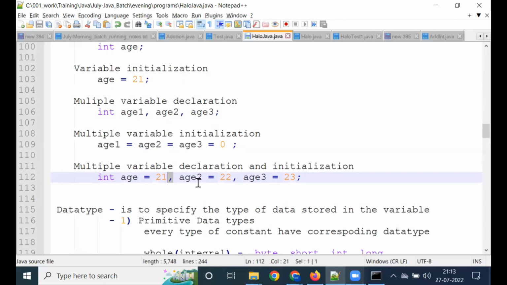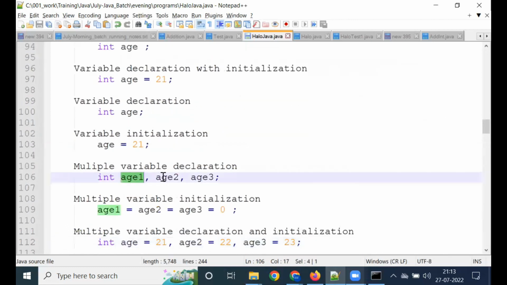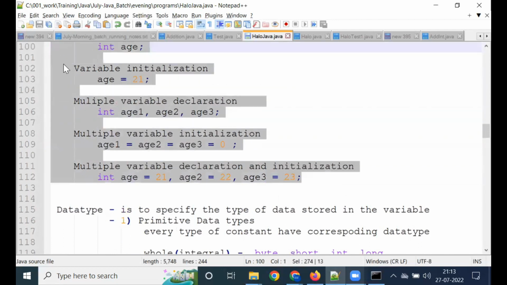with initialization. In the same way, here at the top, you can also see multiple variables can be declared separated with commas. Comma is a delimiter, a limiter between two variables. So these are the various declaration, initialization, and assignment statements.